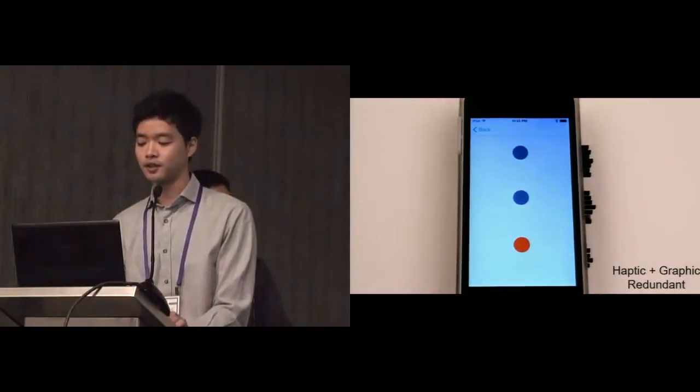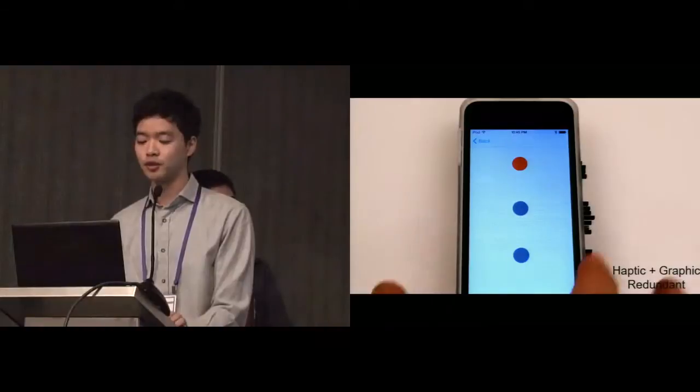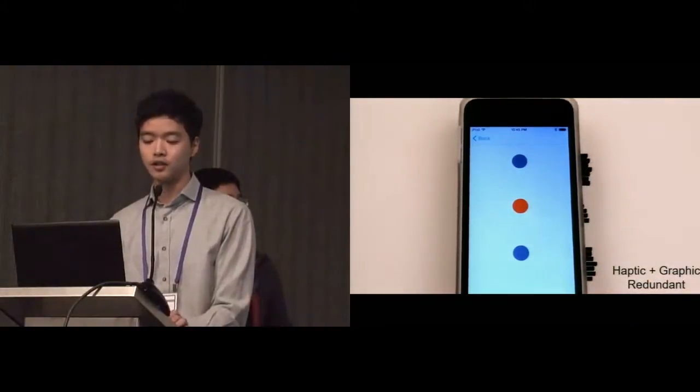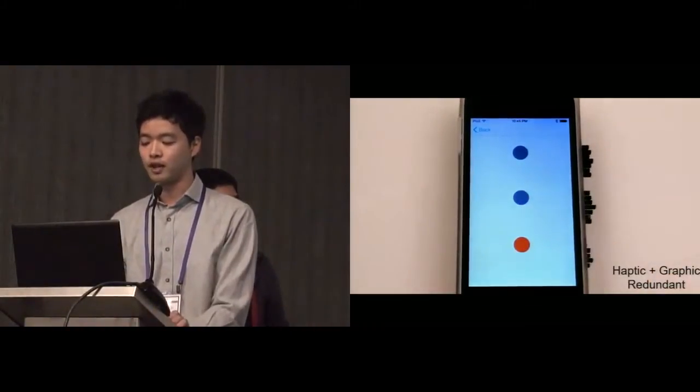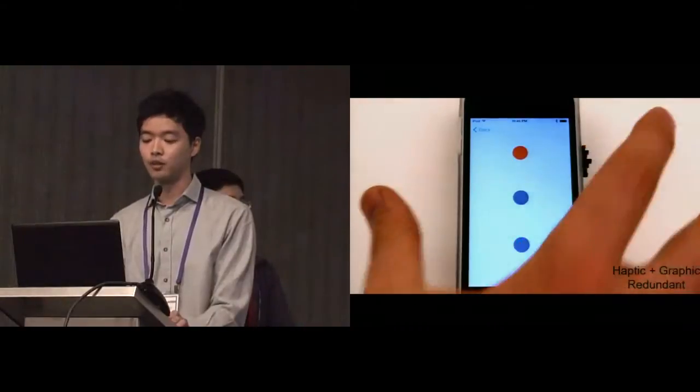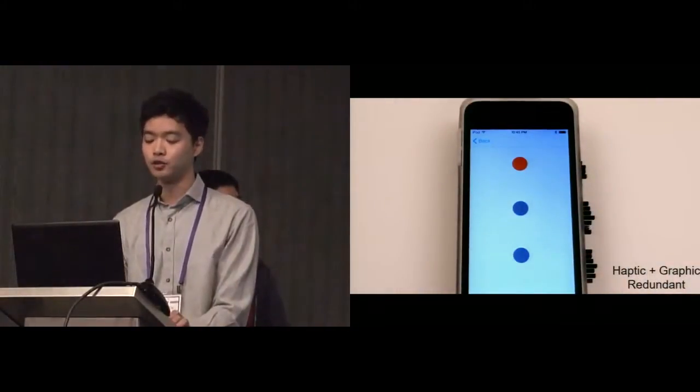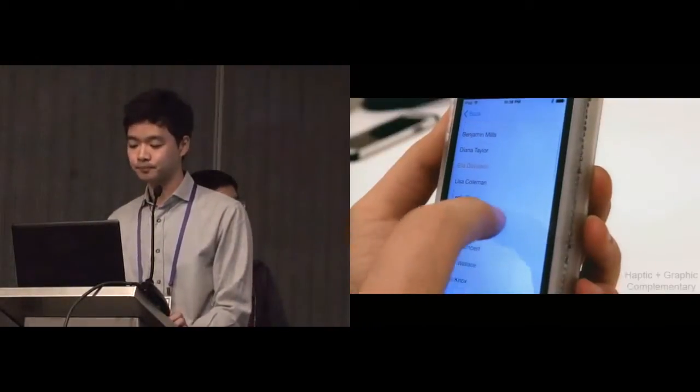First, it can act as a redundant interface, where the user can choose to interact with either the screen or the Haptic Edge Display. In this radio button application, both the Haptic Edge Display and screen indicate which button has been selected and can be used to select a new button.